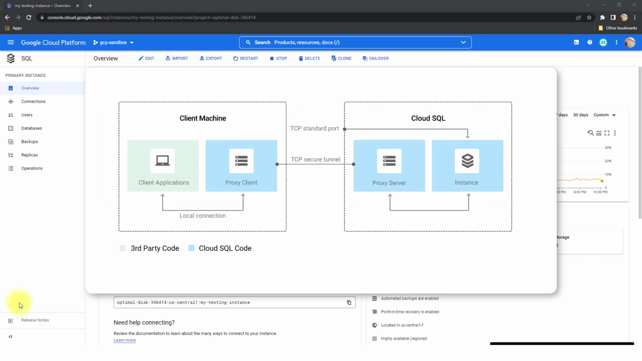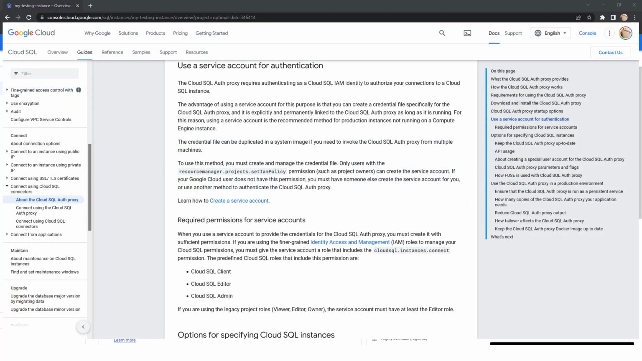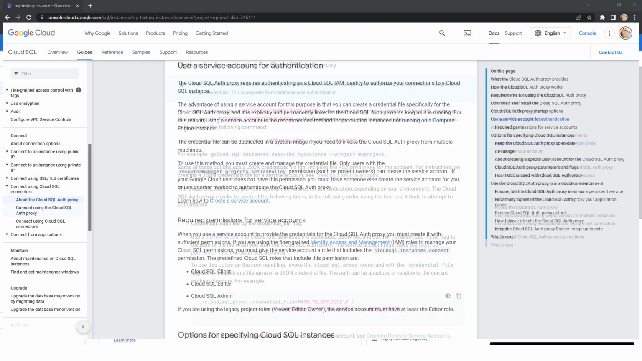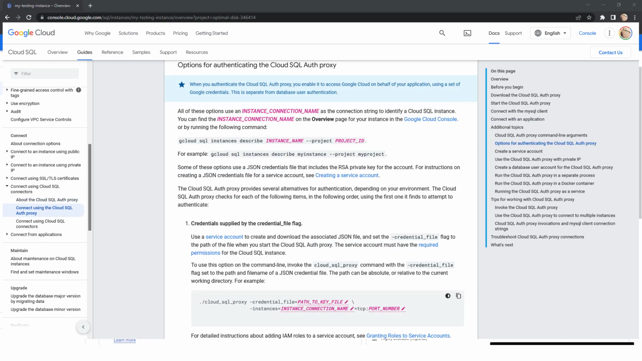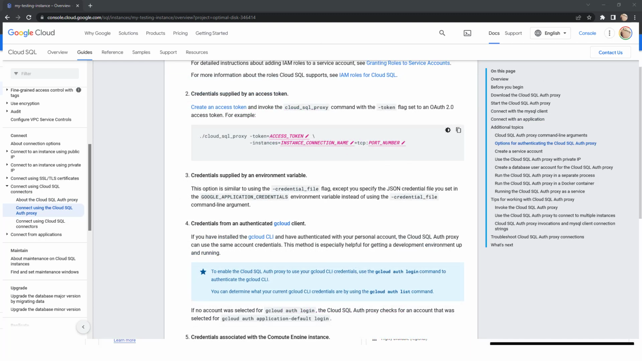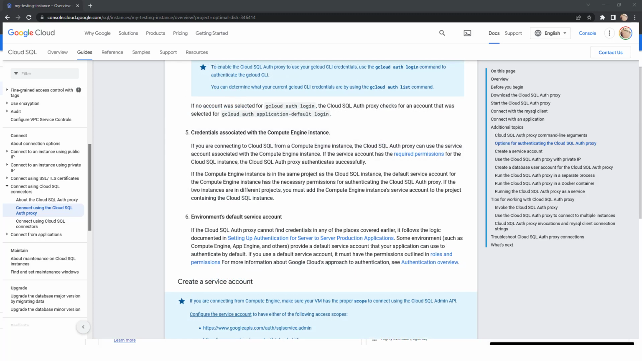Another point for this to work is you need to have the right IAM permissions assigned, and this can be through a service account, or it can be through the service account of the VM that is running this in Compute Engine. But the setup that I will show you will involve creating a service account, downloading the JSON file for the service account, and then using it to connect with the Cloud SQL Proxy.